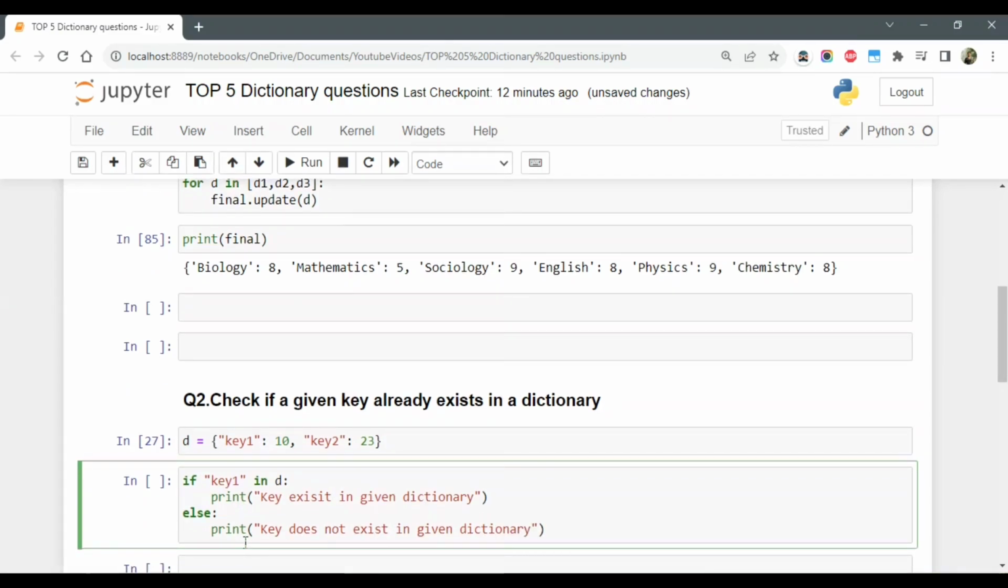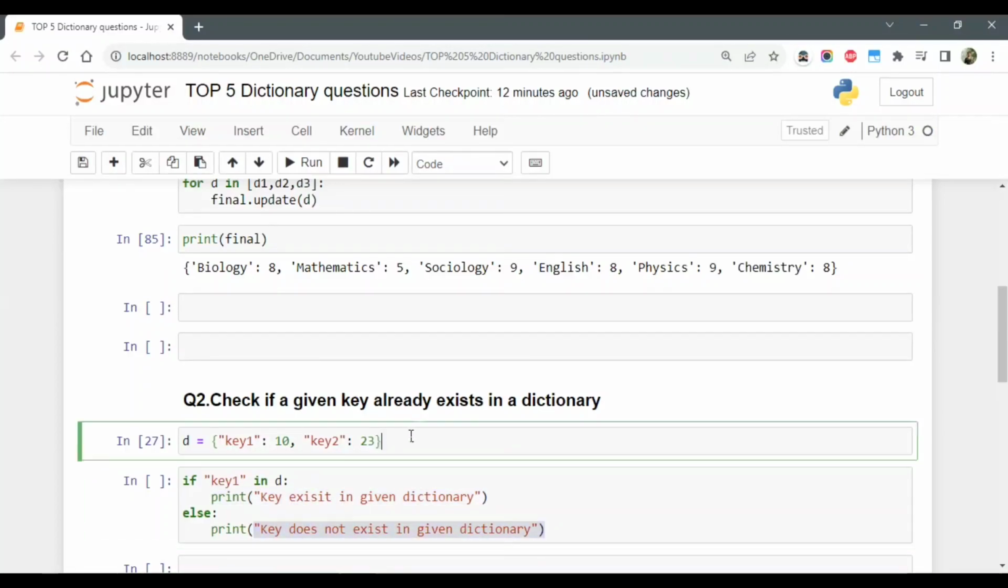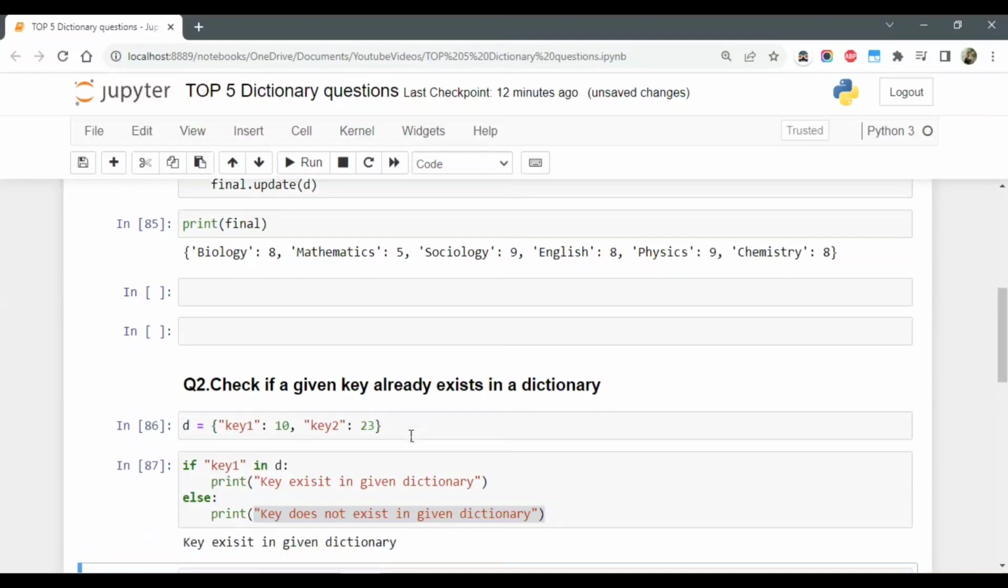So here I have created a simple if-else statement which will check if key 1 exists in my given dictionary, then this statement will be printed, and if this key does not exist in my given dictionary, then this statement will be printed. So let's run these cells. So we can see that since key 1 exists in my dictionary D, therefore my first statement was printed.